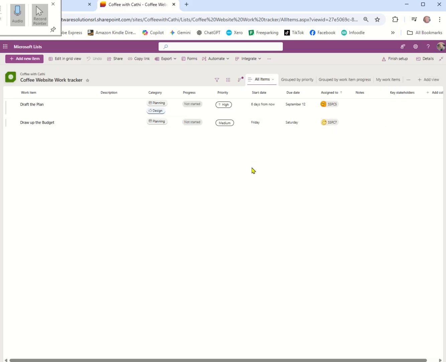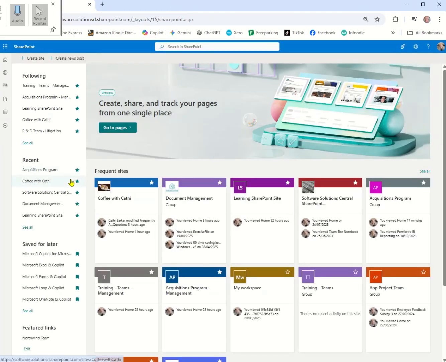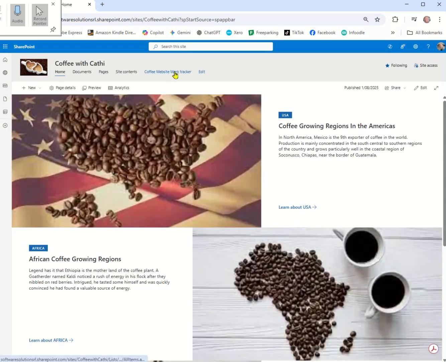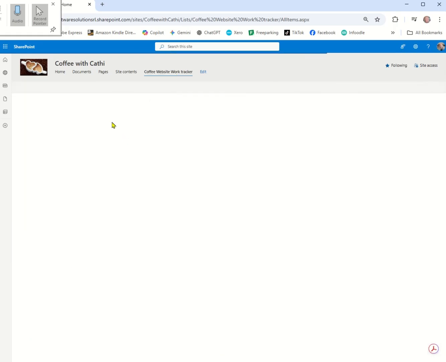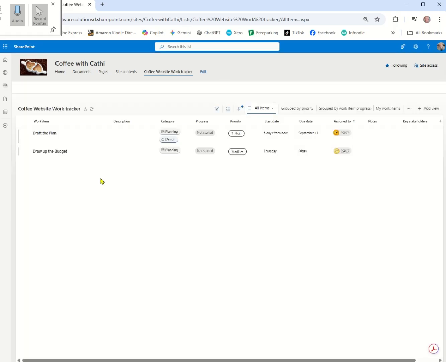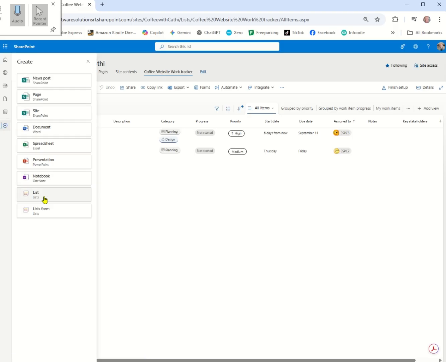If you need to create a list, then in SharePoint you can create, using the application Microsoft Lists, a list to track. You can either create it from scratch or you can use one of the templates. If I hit the X at the top right corner to close this particular tab and I go to Coffee with Kathy, what I should see at the top here is my list. I click my list and I'm able to continue to add more records to my work tracker. If I needed another list, I would simply hit the create button and I'd create another list.